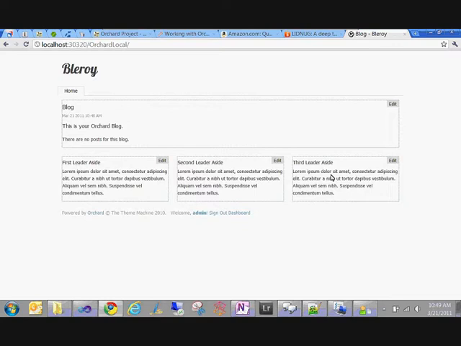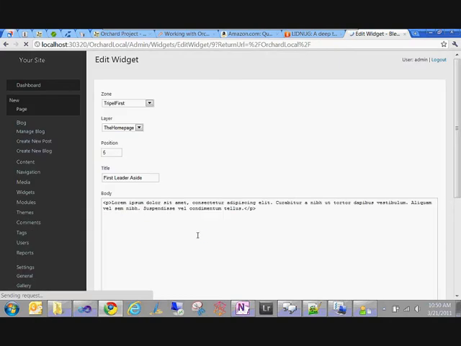And we have three widgets here. And widgets are reusable pieces of UI that you can position on the page. And we'll manipulate that a lot. So let's edit this one. And this will give you a first glimpse at the admin panel.